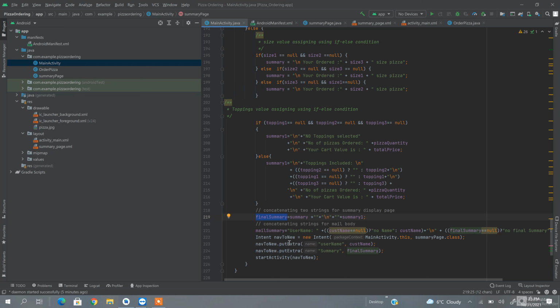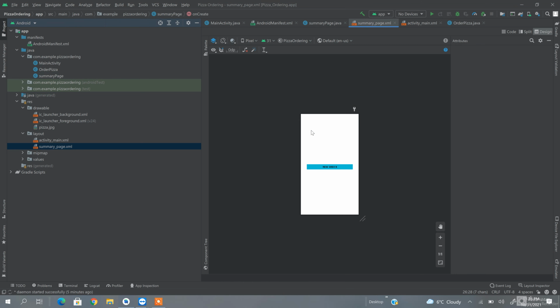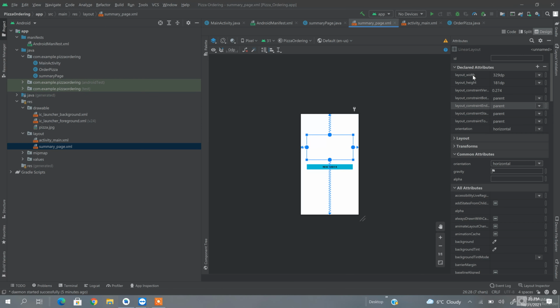And using the putExtra method of intent, I have sent this particular summary value and customer name to the summary page, and I have retrieved the value using getString with the username name that we have assigned in the main activity. And I have updated the set text which we have created in the summary page using this particular ID.